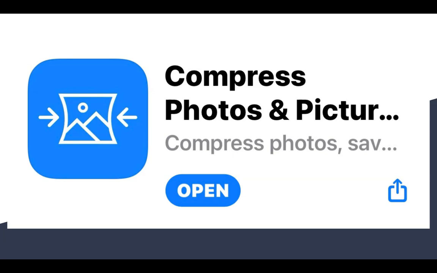Now let's take a look at one of the many third-party apps available for either purchase or free from the App Store. The app I'm reviewing today is called Compress Photos and Pictures, and this is what the icon looks like in the App Store. It's easy to use and it has a high rating among users. It reduces the photo file size without reducing image quality. It also works with JPEG, PNG, HEIF, and HEIC files. It's free, but you have to pay a few dollars to remove the ads.